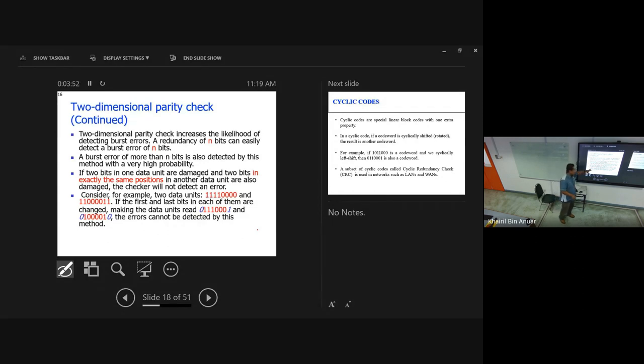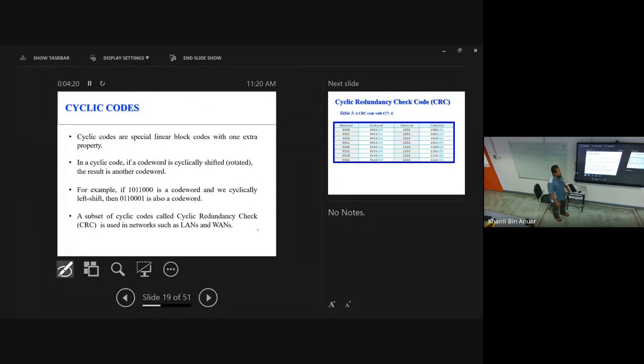So basically, you can see that it's improved from the previous simple parity check. Now for instance here, making the units 0 and 0, the error cannot be detected by this method. So there's still room for improvement where you need to further improve it. It can detect better, but you still need a much better algorithm to further detect errors.